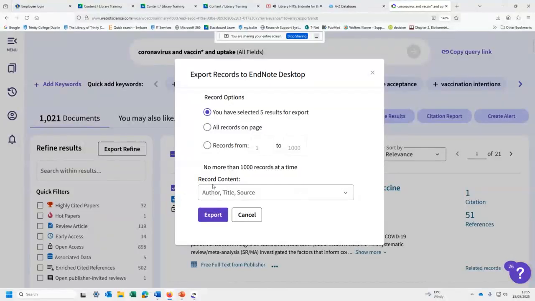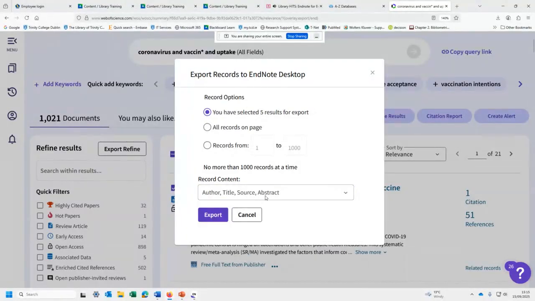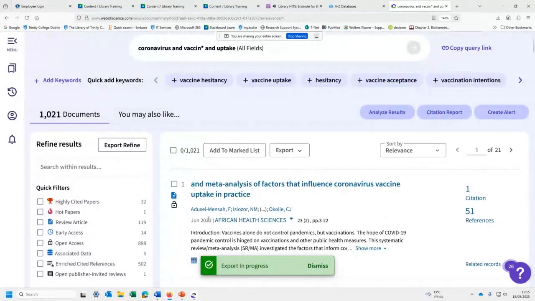Now, the other thing here is what do you want to bring in? The default option is the very minimum information: author, title, and source. Source in this case will be journal title. But for screening purposes, you should always bring the abstract. So if you bring them into EndNote for screening, you will need the abstract. Okay, that's just that short summary of what the article is about. So I've selected my 5 references, I've said I want to bring in the abstract as well, so I'm now going to click on export.